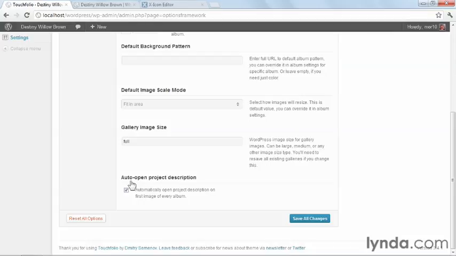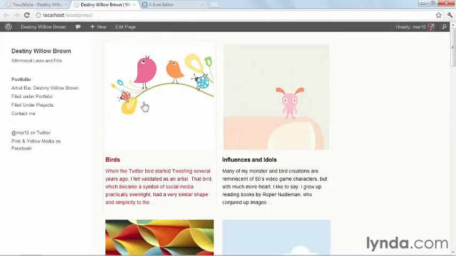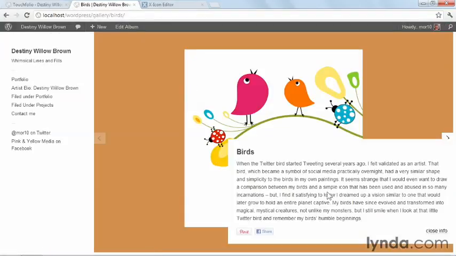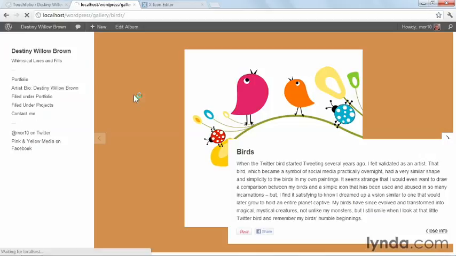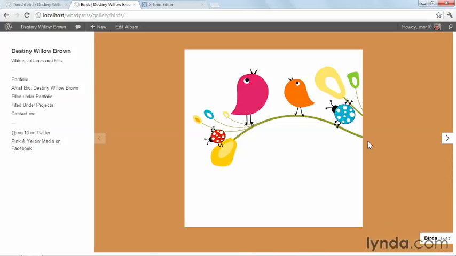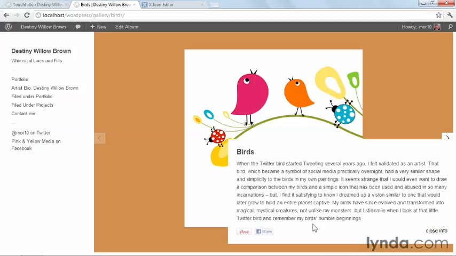And finally, you can set whether or not you want the project descriptions to open automatically when you go to a gallery. So if you go to the front page here and you open a gallery, you'll see that the project description opens automatically. But if we turn this off and save all changes and reload this page, you'll see that the description does not open automatically, and you have to click on it to see the text. You can experiment with both and see what works best for you and the people who visit your site.